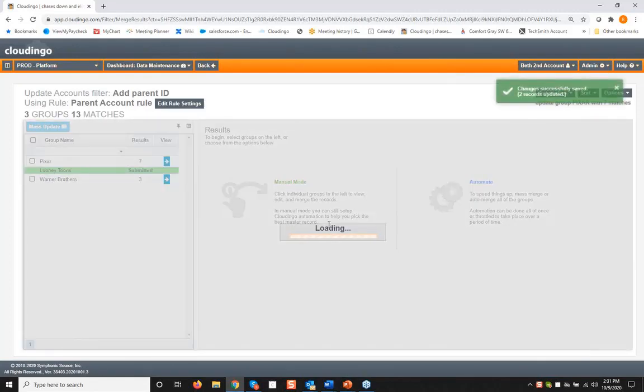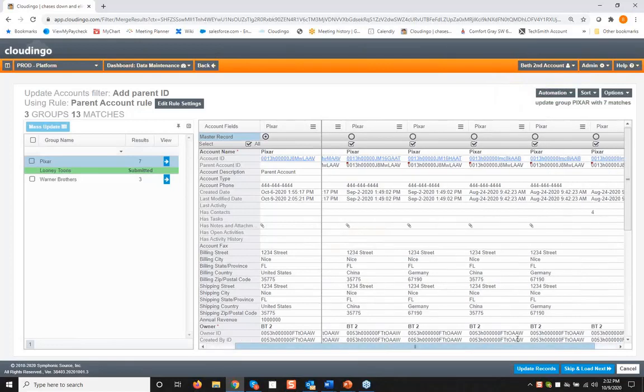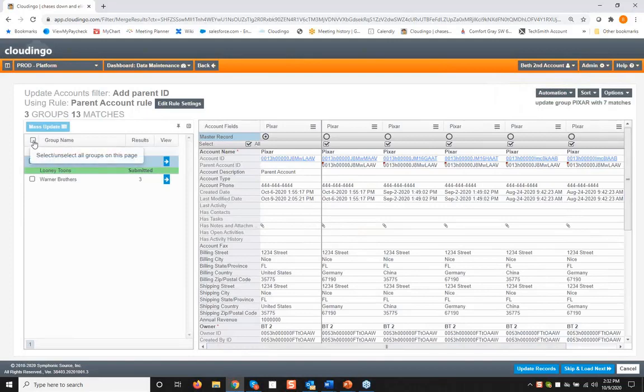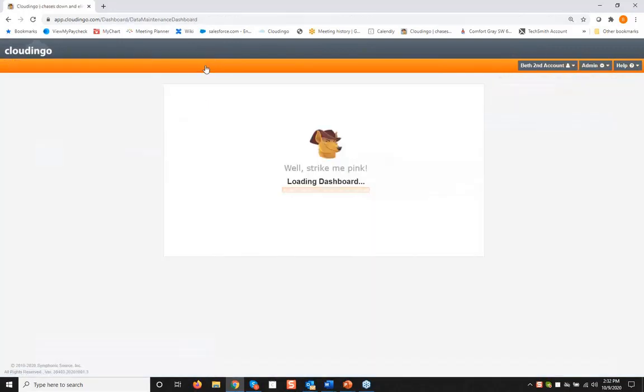If you'd like to see what it looks like even in a larger group, the same is going to apply. I can see this is being chosen as the master. All of these others, it's going to have that ID from my parent record populated into the parent account ID field for all of the other records in this group. And of course, you can mass update, which would select everything on a page, or you can always run automation.